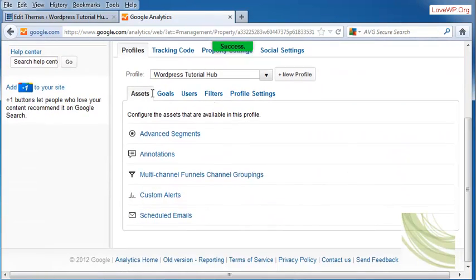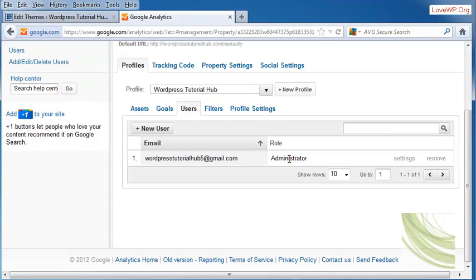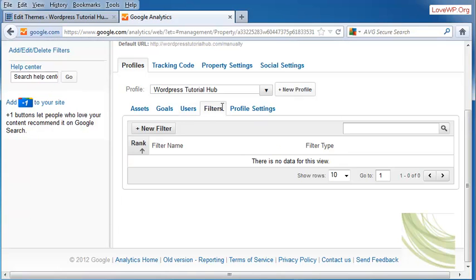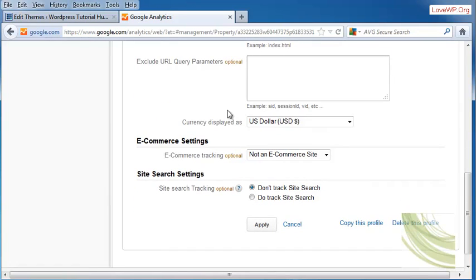Here in Profiles, you can also choose your assets that you want to be available in this profile, the goals that you'd like to set, and you can set goals such as people who go to your Contact Me page or even who click on your RSS feed subscription. The users that you're going to put in here that can check your Google Analytics, and right now it's just me under Administrator. The filters, and you can choose filters to put in here, and your profile settings. You can put your default page. If you want to exclude any URL query parameters, how you want your currency displayed, whether or not it's an e-commerce site, and if you want search tracking. And that's if you have a search on your site. And then click Apply when you're done.